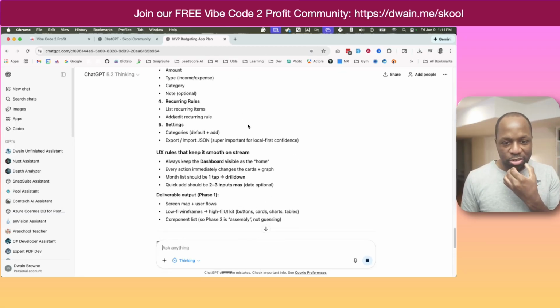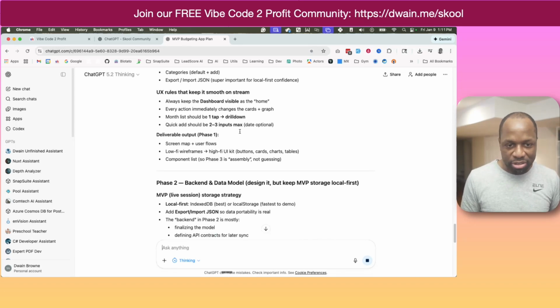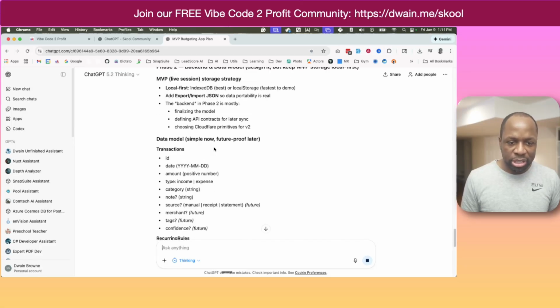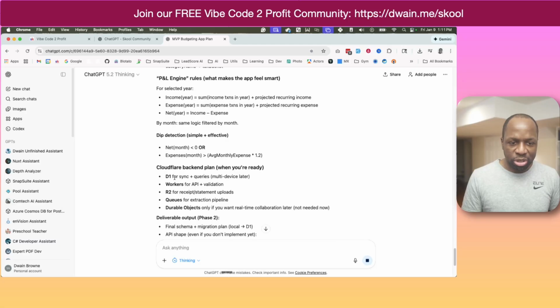And the UX, we're going to keep it smooth, streamlined, every single action immediate: cards, graph, drill-down, durable. Phase 2, we're going to do the backend: data model, JSON export, etc. Data model for transactions, P&L engine. We're going to do Cloudflare.